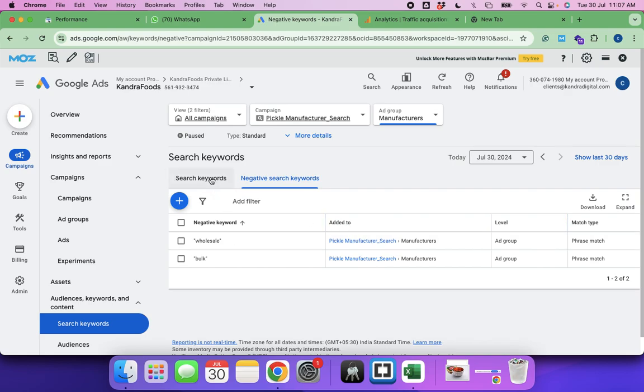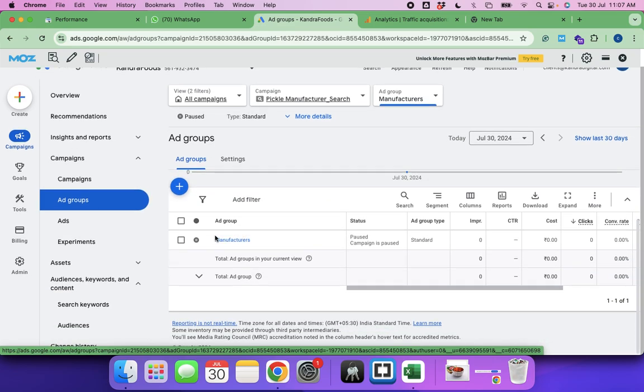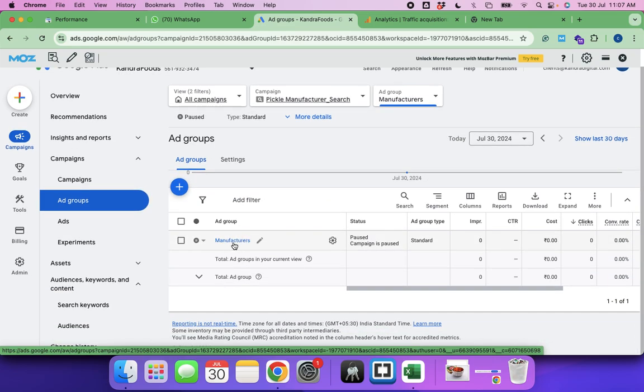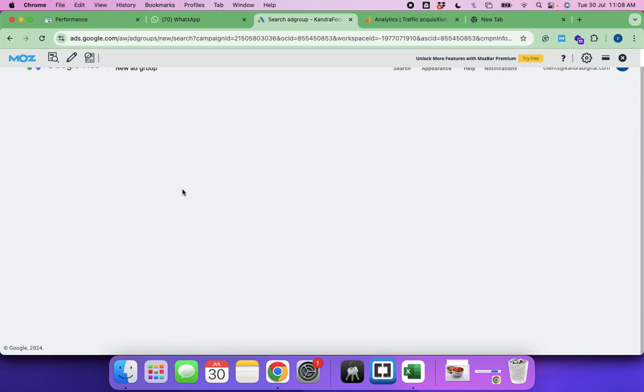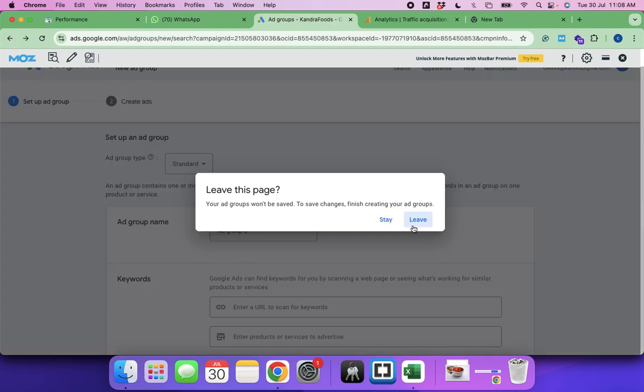Now this ad group will not show ads for wholesale and bulk. Did you all get that? Because at the ad group level, I have added wholesale and bulk as negatives. So this ad group will show ads only for keywords that contain manufacturers in it. Got it? Right? So this is the level of control. So when I have an additional ad group like wholesale, I'll have to again create ads and all, but you are able to relate, right?